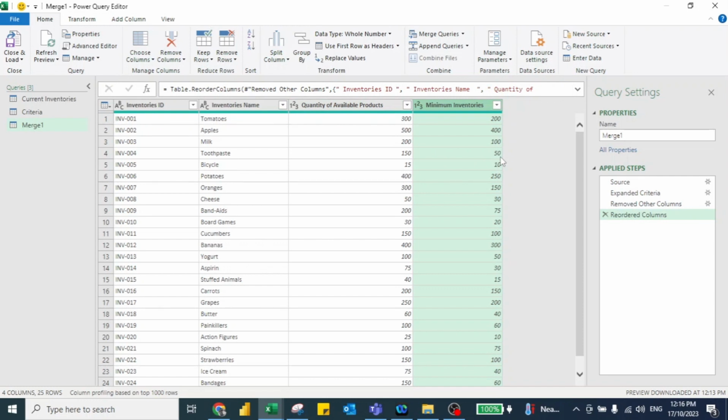So the next step is I want to know the status. What if the available products is greater than the minimum products? Then we do have available stocks. But if we have lesser available products compared to the minimum products, then we will put a status called out of stock. That means that our stock is not sufficient.